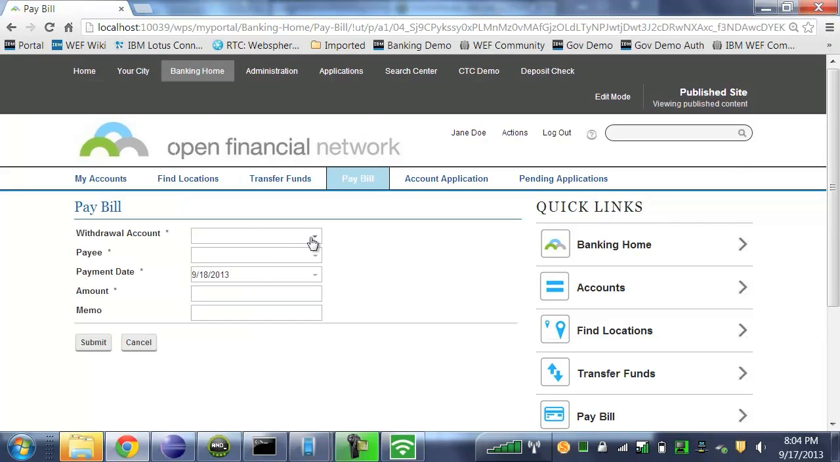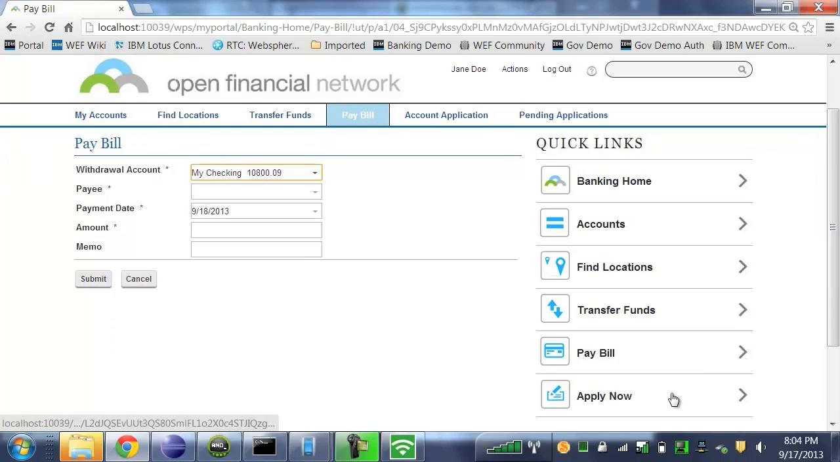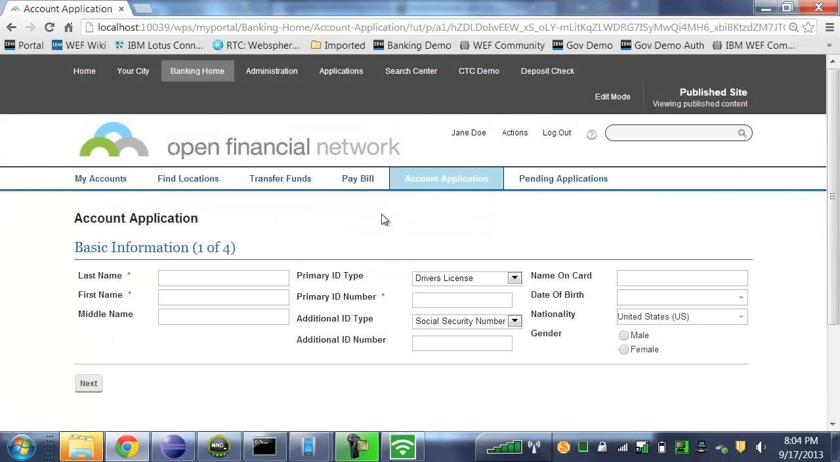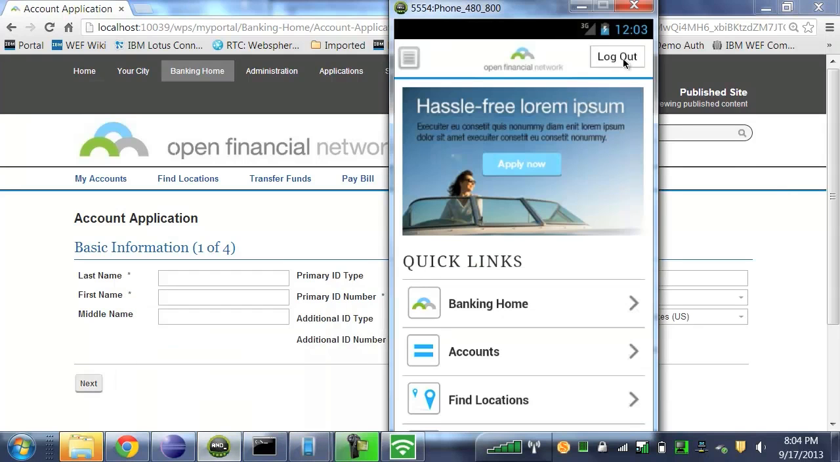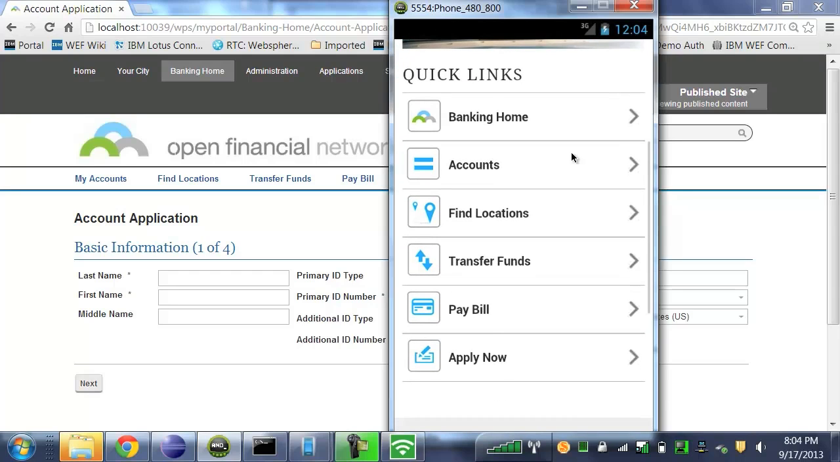I can pay bills. Again, select the account and the payee and so forth. If I'm a new customer, I can apply for an account, and here I can step through a series of forms, review the information, and then submit it. Now let's look over at a couple of other devices at the same website. This is an Android emulator, and I'm accessing the same URL, the same website, but you can see it's now laid out differently for my smartphone device. I have access to all the same applications.